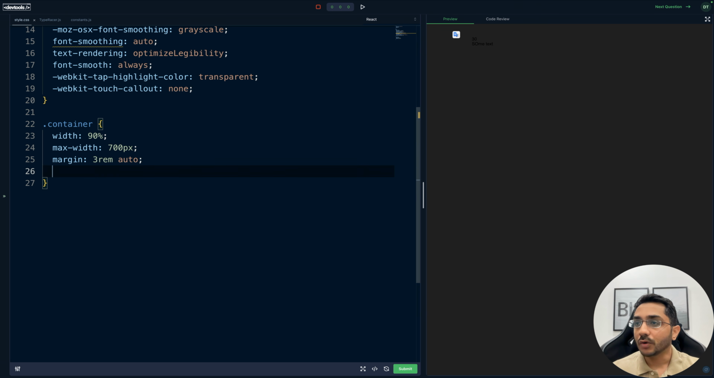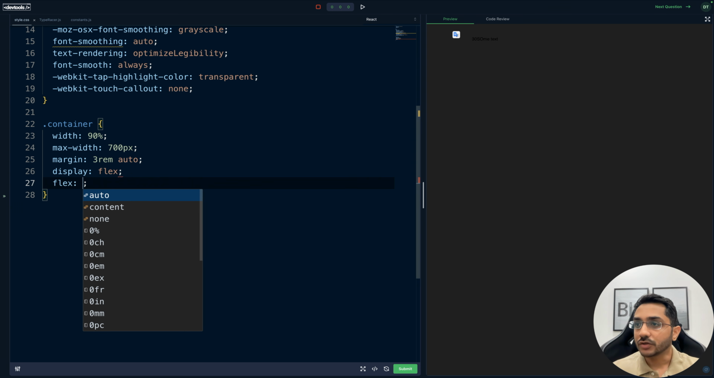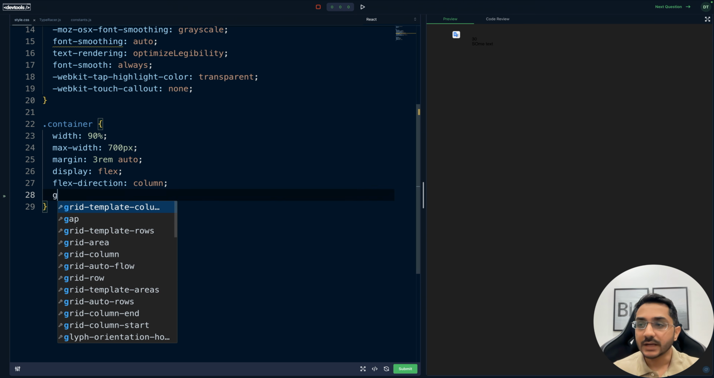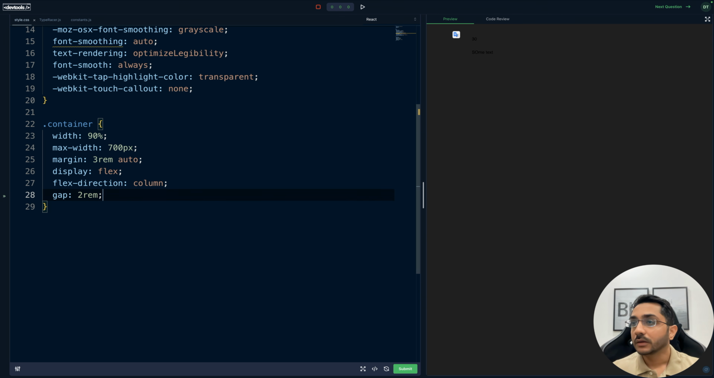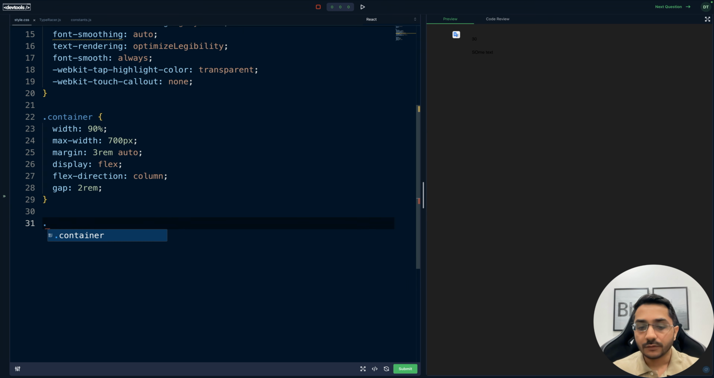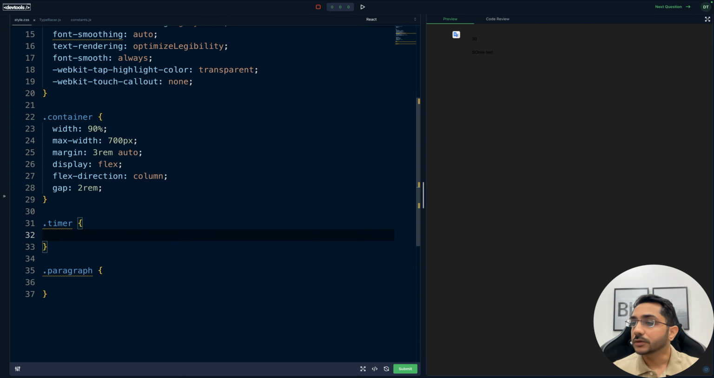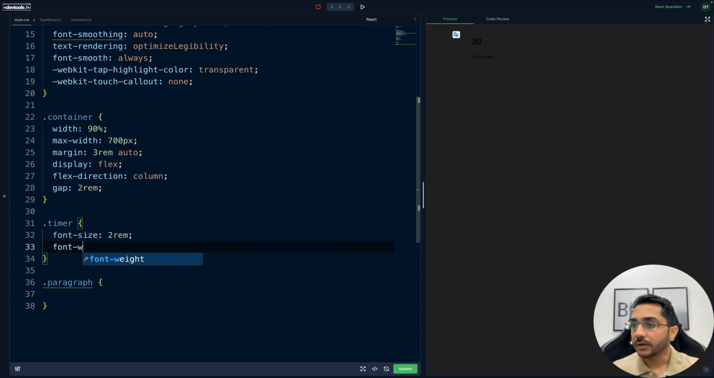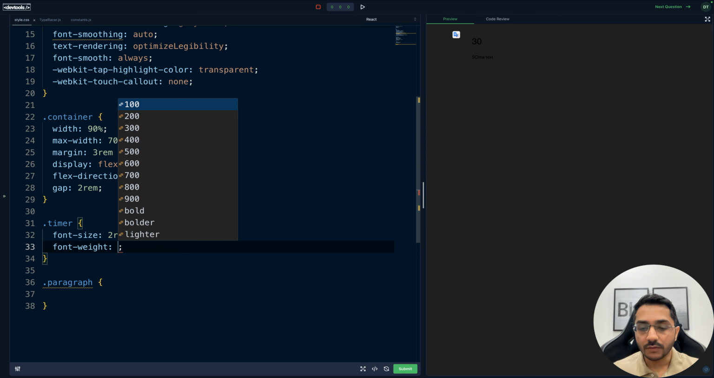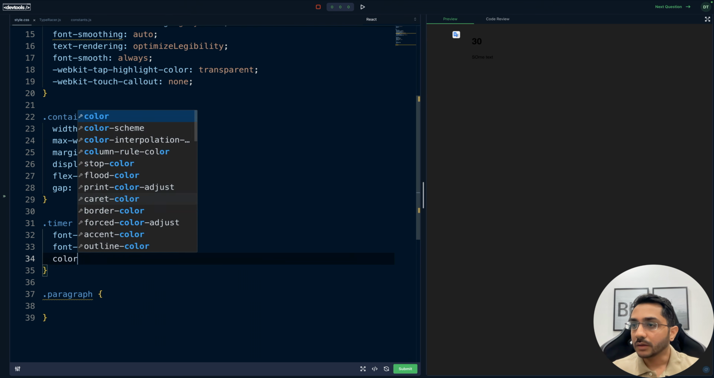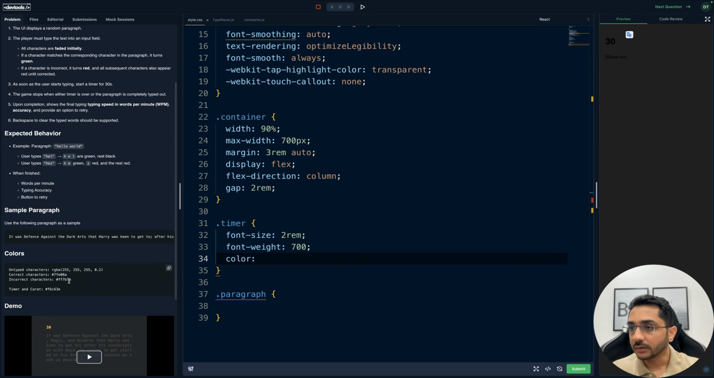And what else we want here? Let's say display, because it will contain everything. So display flex, direction, we'll give it column. Let's add a gap of 2 rem maybe. And for our paragraph, we'll come back to paragraph. Let's first do the timer. So for the timer, we want maybe font size of 2 rem and font weight of 700, maybe bold, and color. So color, I think it's already present here. Yeah, let's copy these.